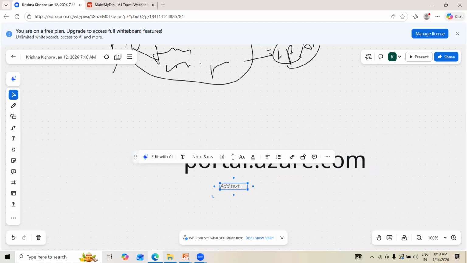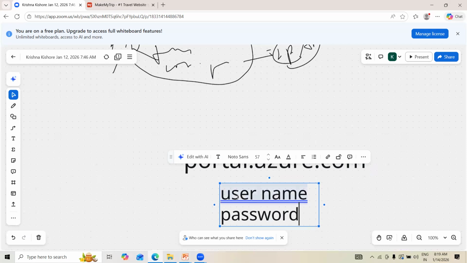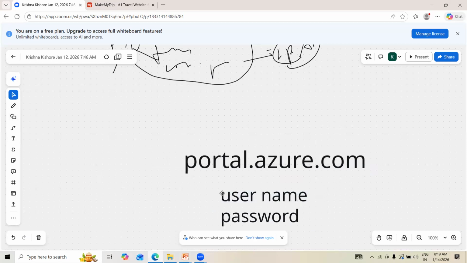for our credentials. Like any website, it is going to ask for a username and password, right? So when are you going to get this username and password? Once you have registered yourself with the Azure portal.